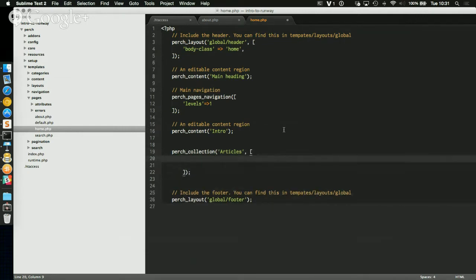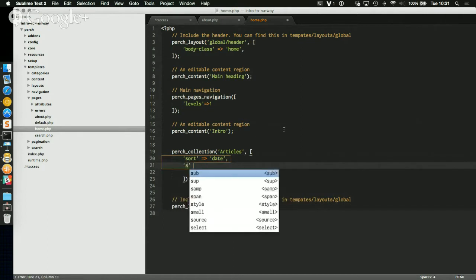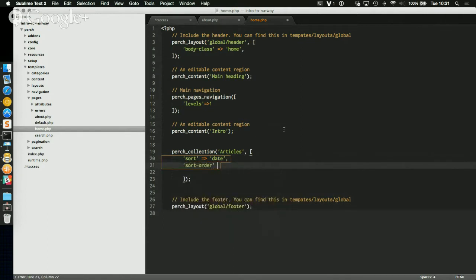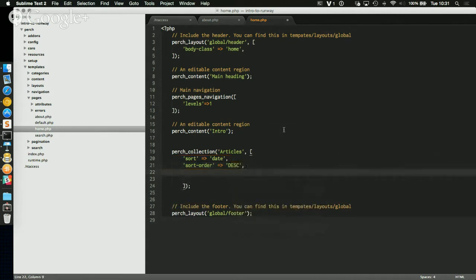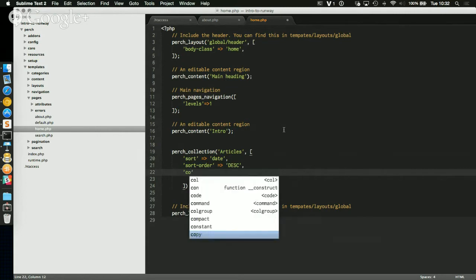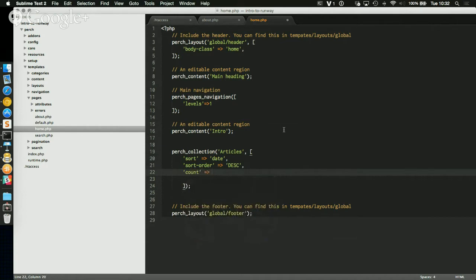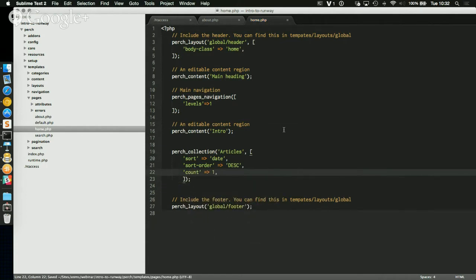So let's just output just the most recent article onto the home page. So we want to say sort by date. Sort order is descending. So that's newest, oldest, and the count 1 to get the newest article off the top of the list.